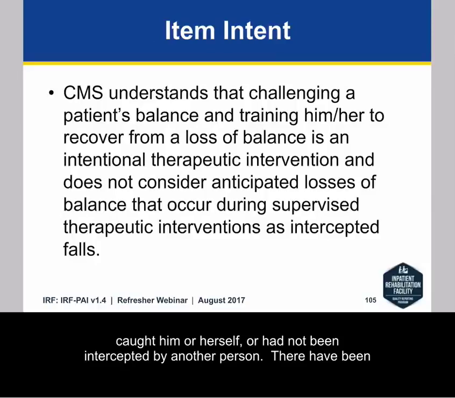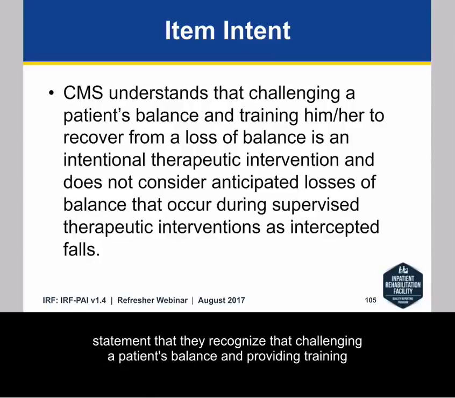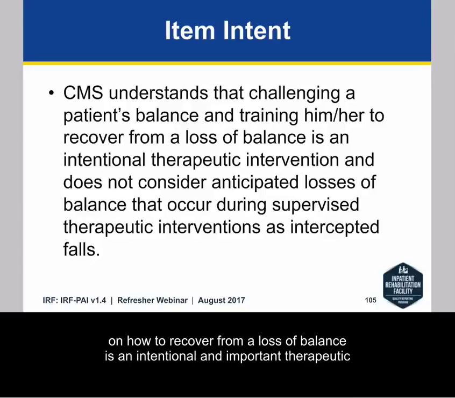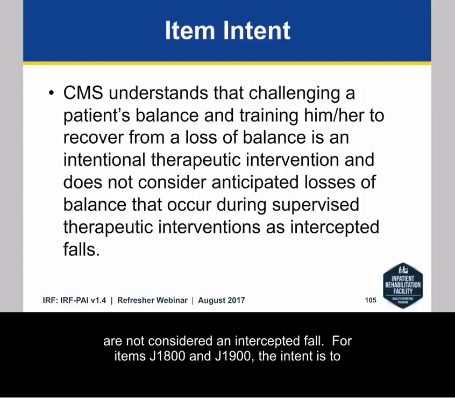There have been numerous questions in regards to the definition of fall, and CMS has provided the above statement that they recognize that challenging a patient's balance and providing training on how to recover from a loss of balance is an intentional and important therapeutic intervention. Anticipated losses of balance during a supervised therapeutic intervention are not considered an intercepted fall.